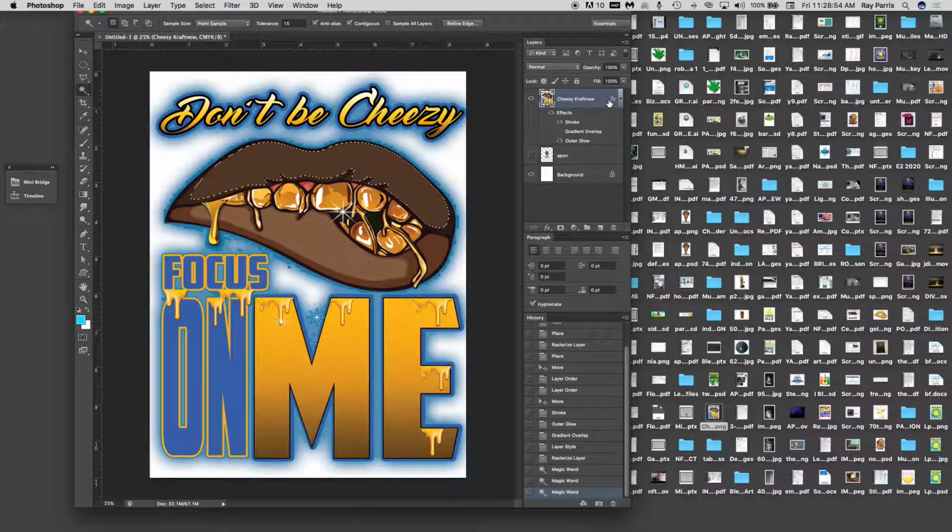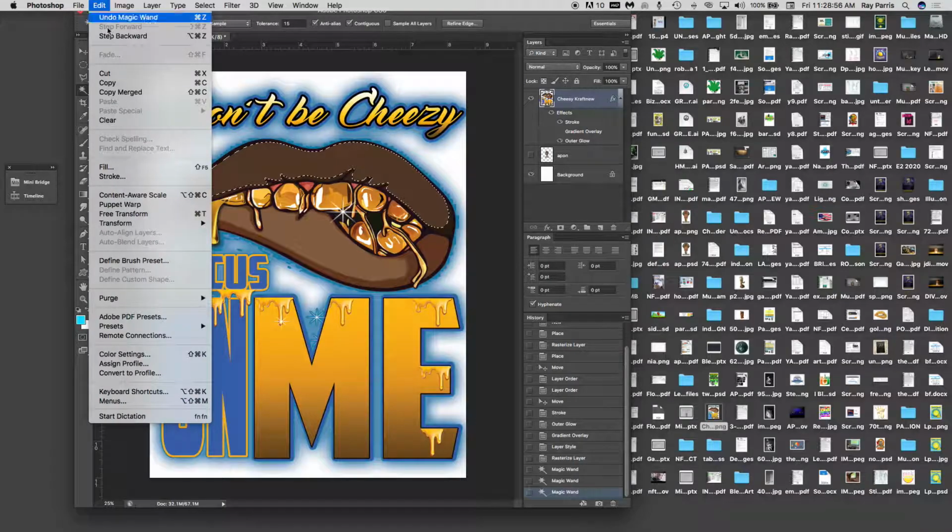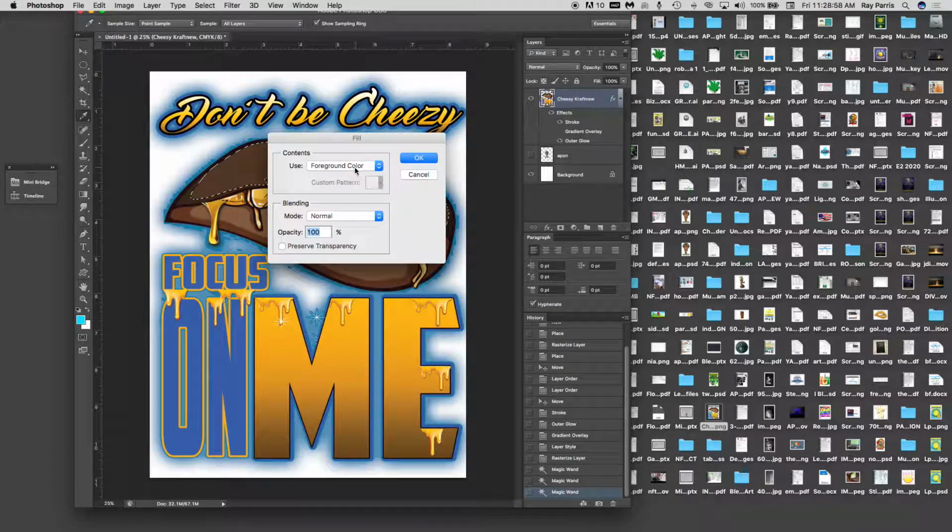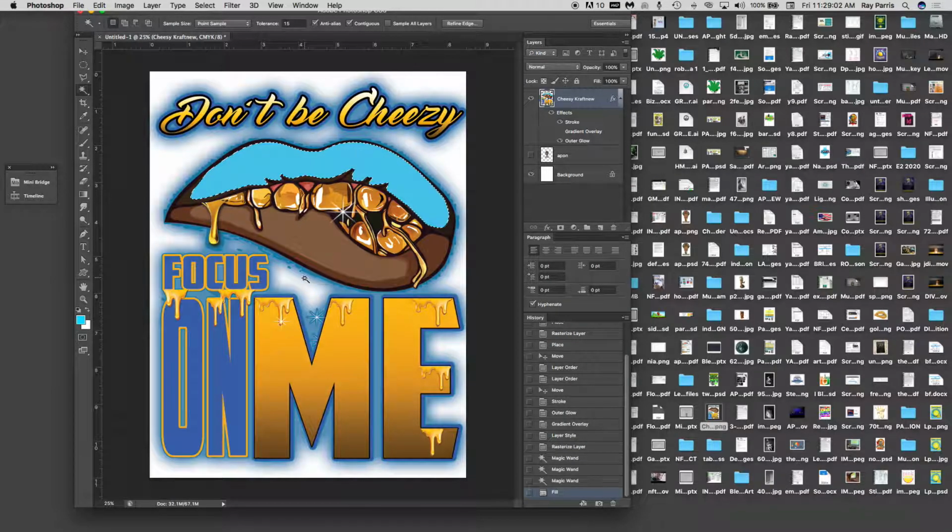Then I can come here and I can go edit, fill, and I can fill that into a color. Let's do the foreground color. And that's what I did. I'm just using the what? What tool? Magic wand. If you click on the magic wand, hold it down, you have something called the quick selection tool. Look how this works.